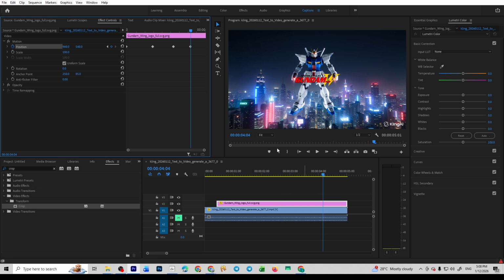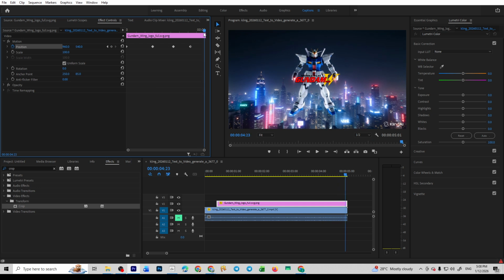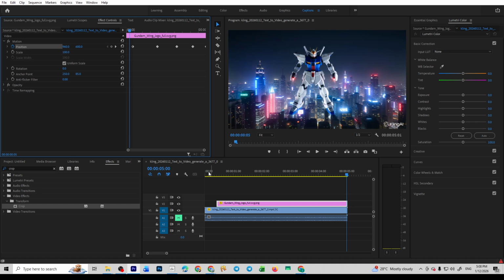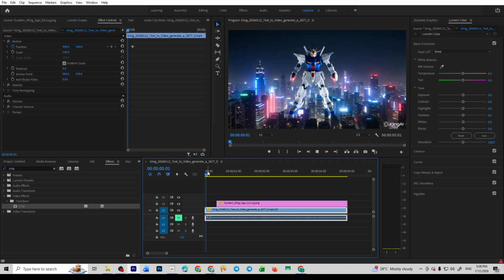A few notes as you work. Each time you adjust position after moving the playhead, you're defining a new point in time for the motion. The shorter the time between those points, the faster the movement feels. The longer the interval, the slower and smoother it becomes. The difference between 600 and 540 controls how high and low the float appears.